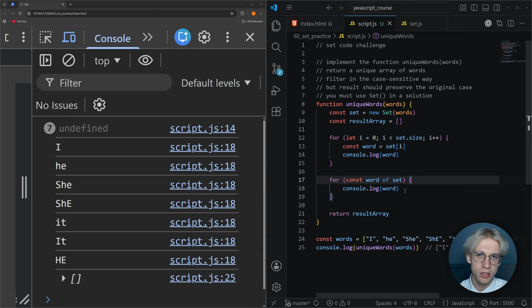Also you can use the same kind of for loop for arrays. So for example here, instead of set, I can write the initial array words, and you will see that it actually works, but in the console we see the word he 2 times. So sometimes we can use the for of loop as a shorthand instead of a common for loop. But now let's return back the set instead of words.